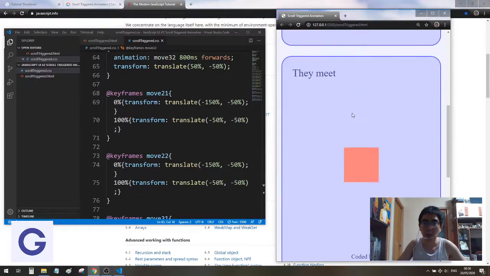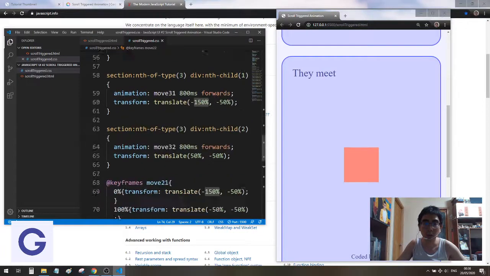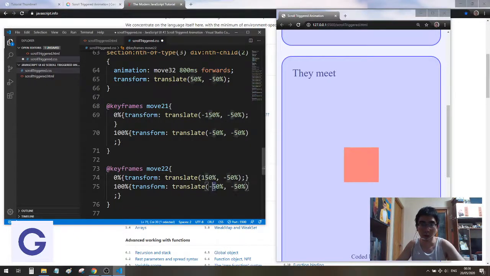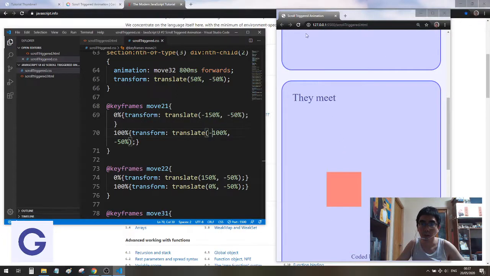So let's begin with this one. If I am trying this one, let's say I want it to not be closing at the beginning. Here it begins at 50%, and I want it to go to say 0%, and this one goes to negative 100. Right, let's try it.